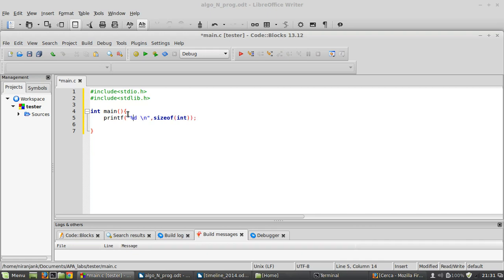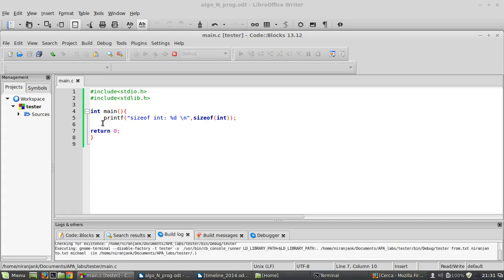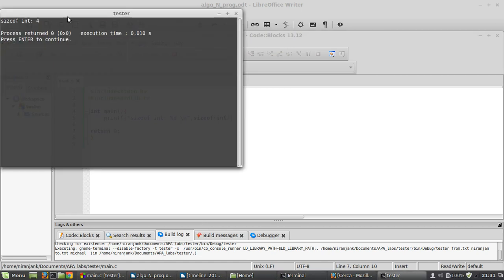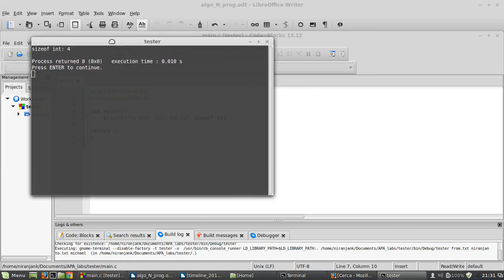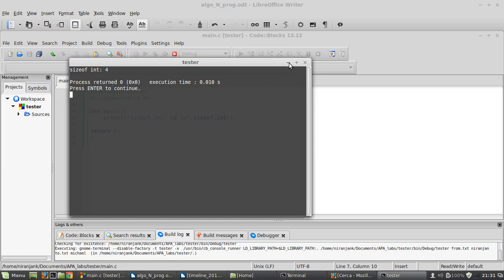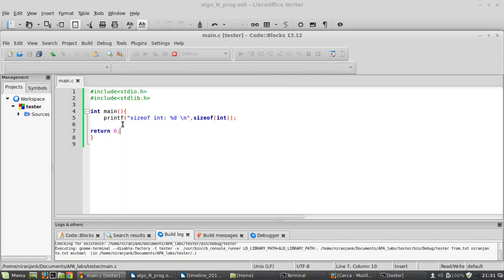Okay, I want to just check the size of the type int, and this is a new line character. Let's see if it will work or not. And just while returning, we just return 0. Let's see if it returns or not. Yeah, size of integer is 4 bytes.